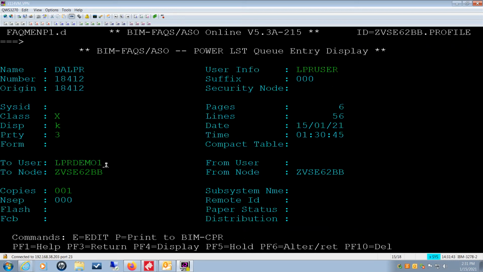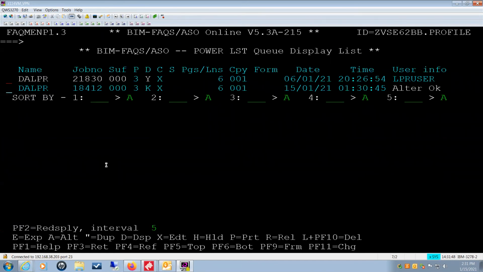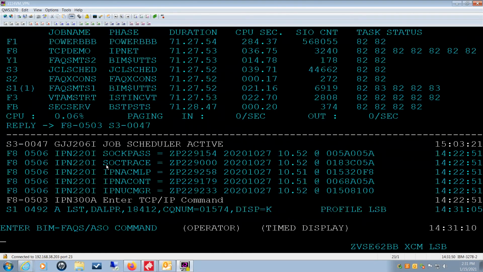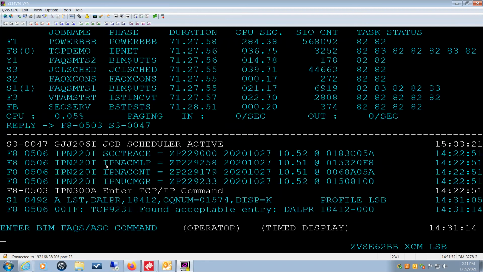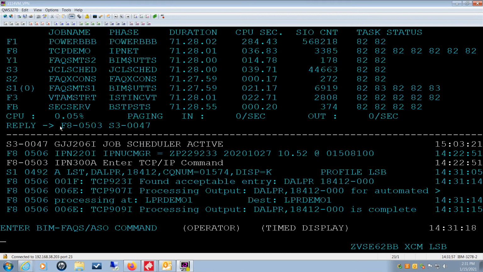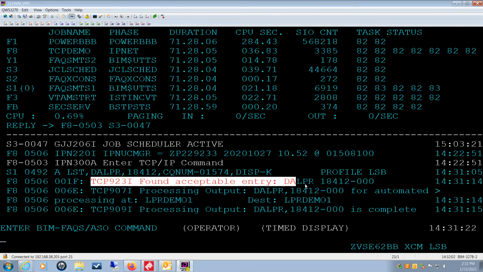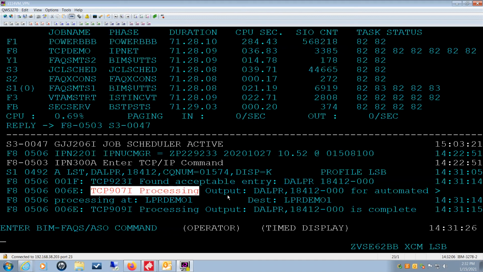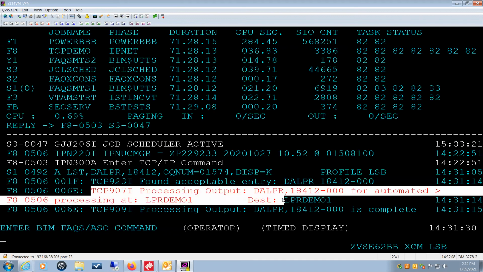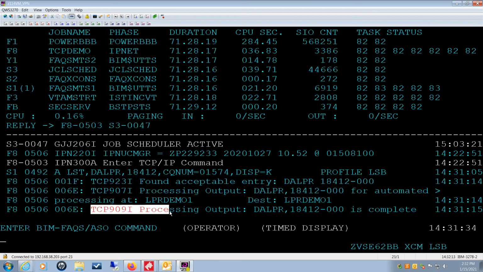We'll hit enter to change that disposition, and the auto event processor will pick up the report and send it to the printer that we have designated in our script. You will see messages such as TCP923I found acceptable entry for the report name, TCP907I processing output for automated processing at our script name, and TCP909I processing output is complete.